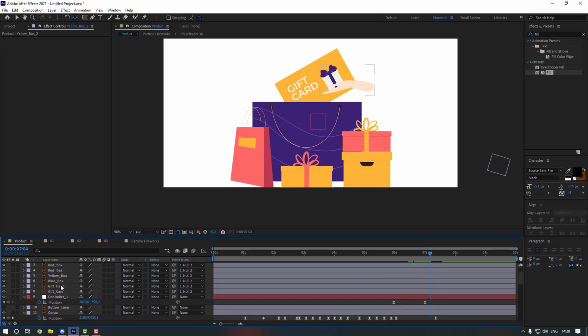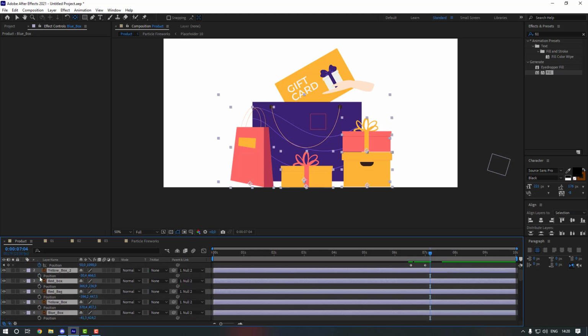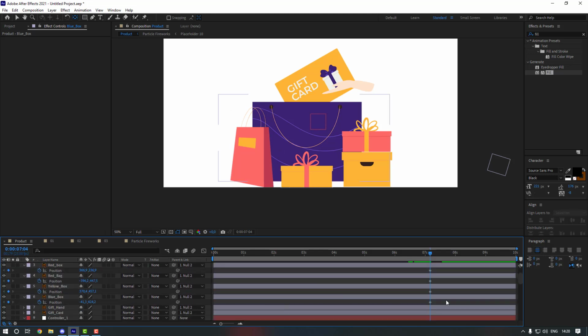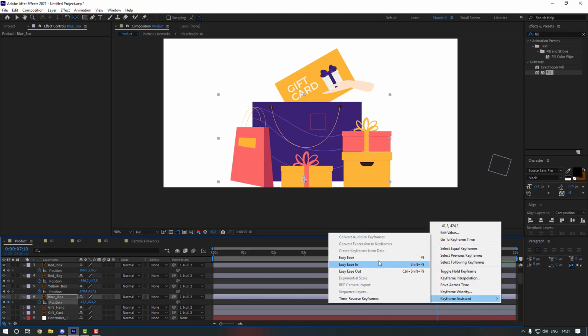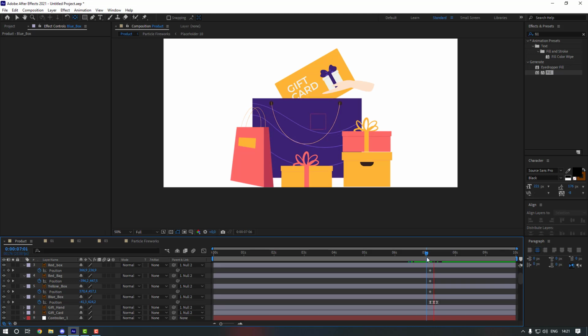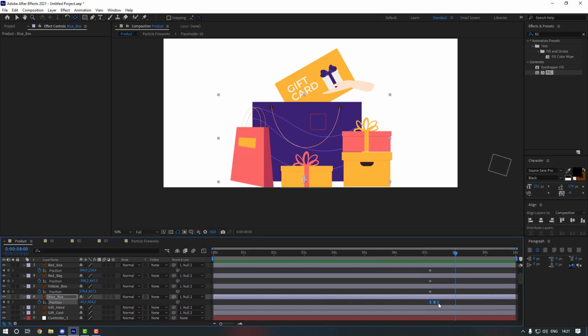And select these boxes and press P, make position keyframes. Let's go to 3 keyframes, 1, 2, 3. And let's move this blue box up a little bit. And go to 3 keyframes again, 1, 2, 3. And select this first keyframe, press Ctrl C and Ctrl V. Let's select keyframes and make them easy ease. Let's see. Okay, select keyframes and hold out. Let's move them a little bit to the right. Let's see. Okay, select keyframes and move them to the left.